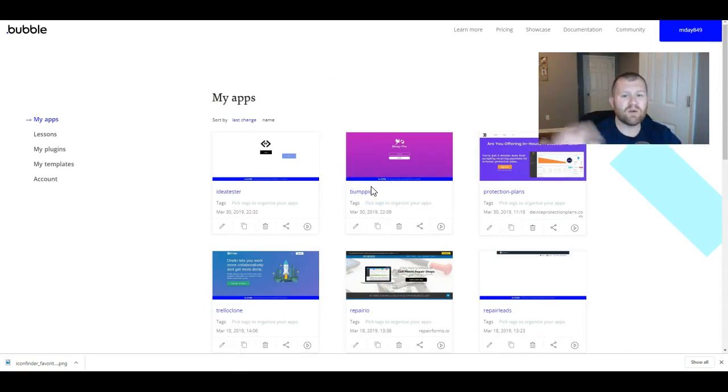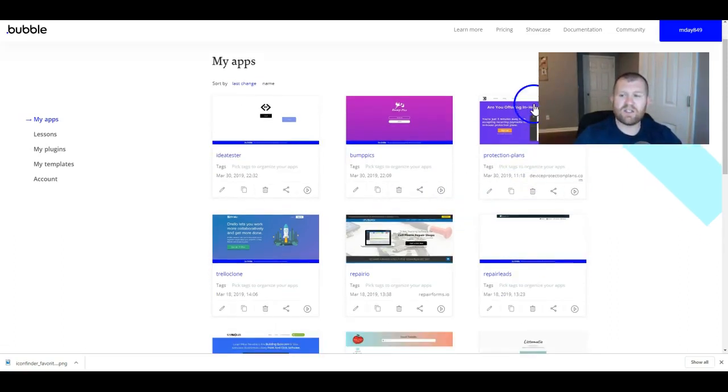If you were to go out and have someone actually build these, it would take them 6 months to a year just to get one of these done. I built all these in a year, and these two right here, Protection Plans and Repair Forms IO, together make me tens of thousands of dollars per year. So let me show you what that would look like.